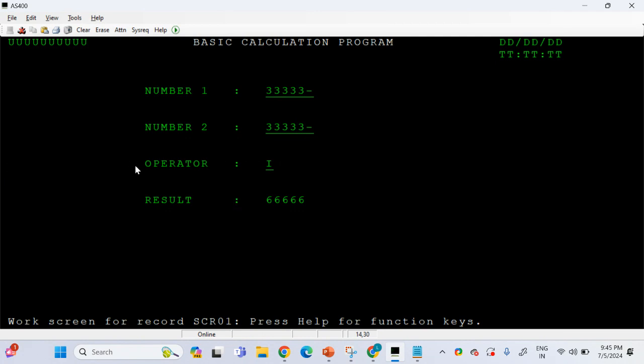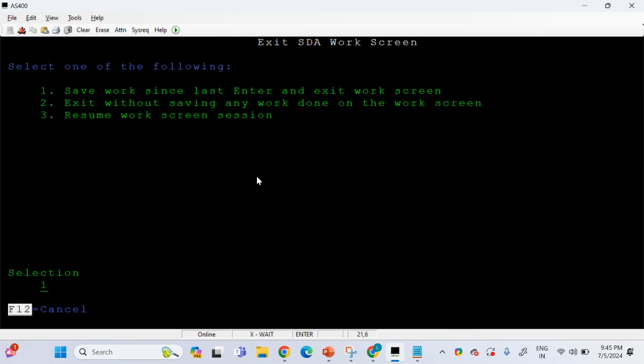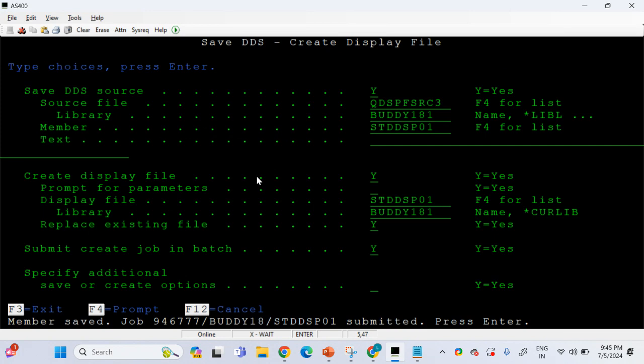Okay, again I'm going to add the blue color, cb, enter, and here also cb, enter. Okay, so this is how. So now the screen is designed. Okay, screen design is done.